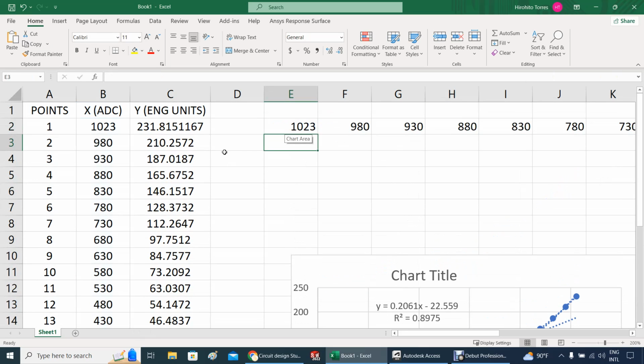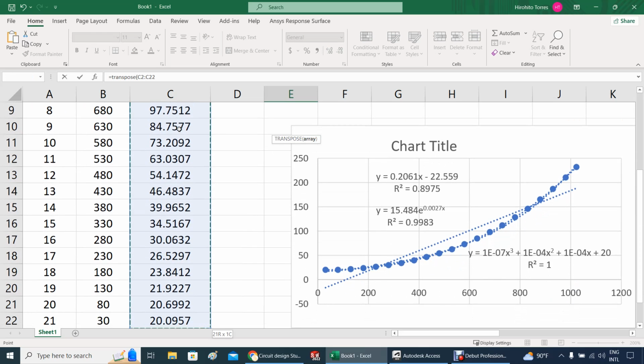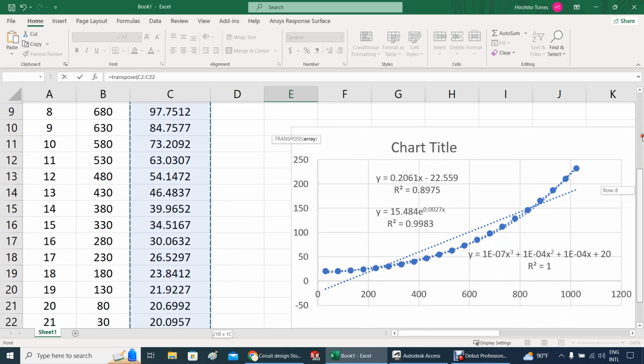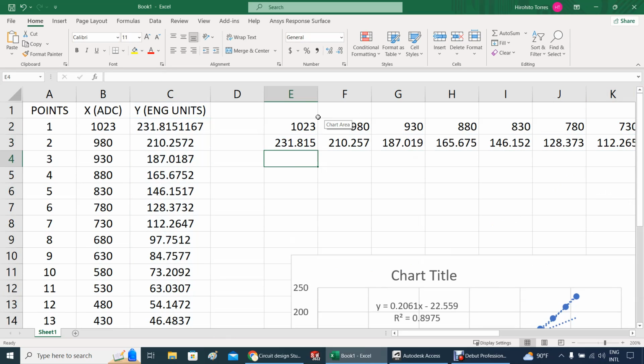So basically whatever was here in a column was transformed into a row, which is great. Certainly we will do the same with the other one. So equal transpose, from here, control shift down, close the parenthesis, go here and finish the parentheses, hit enter, and there you have it.